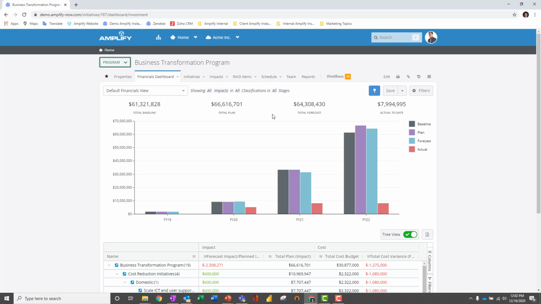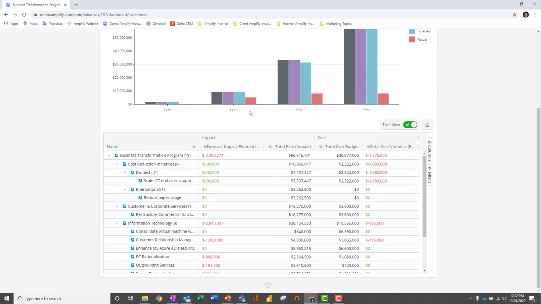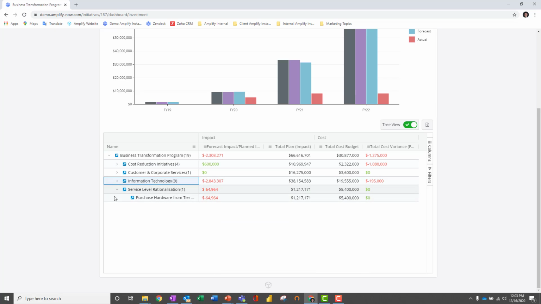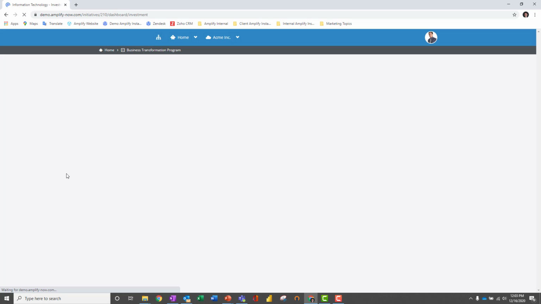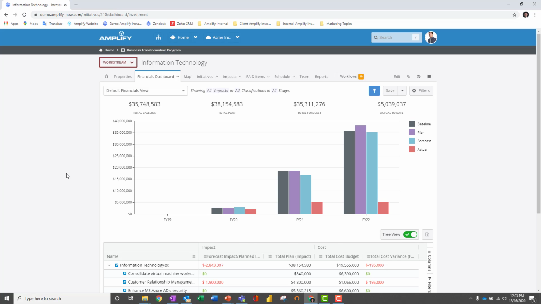If we're coming at this as a program management lead, the question is, why are we falling short of that target? If I scroll down a bit, what I can see in this table is a breakdown of the contribution of the work streams as well as the initiatives. If we collapse a few of these, we can see that our IT work stream seems to be falling short by quite a bit from the expected benefits. So we're going to jump over to our IT work stream to perform a bit of a deeper dive.